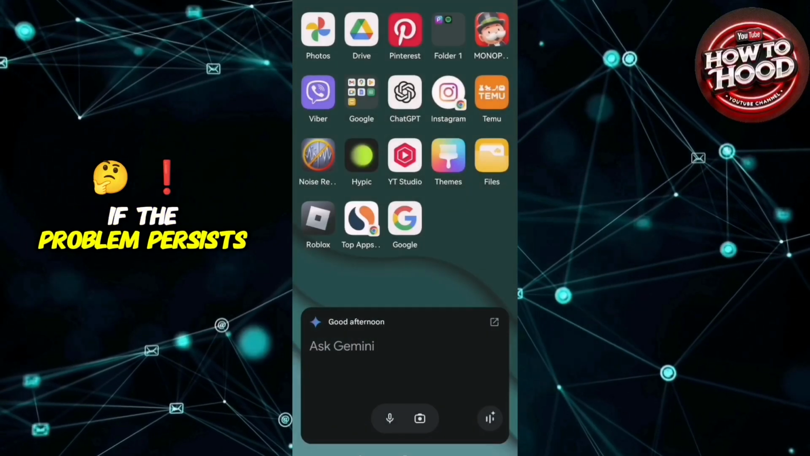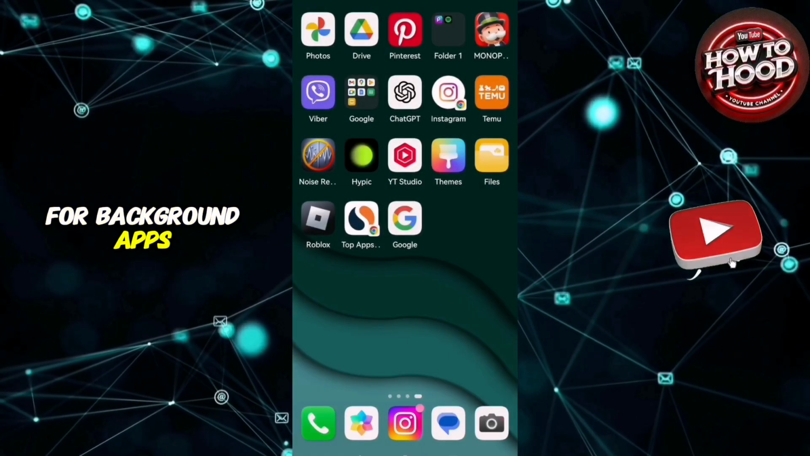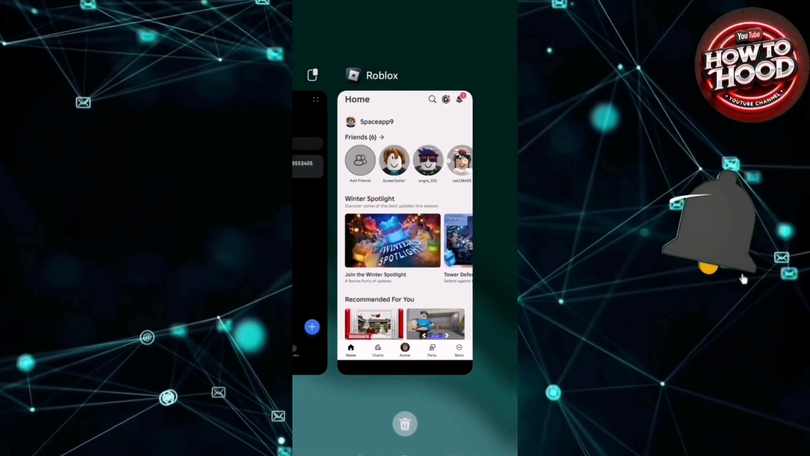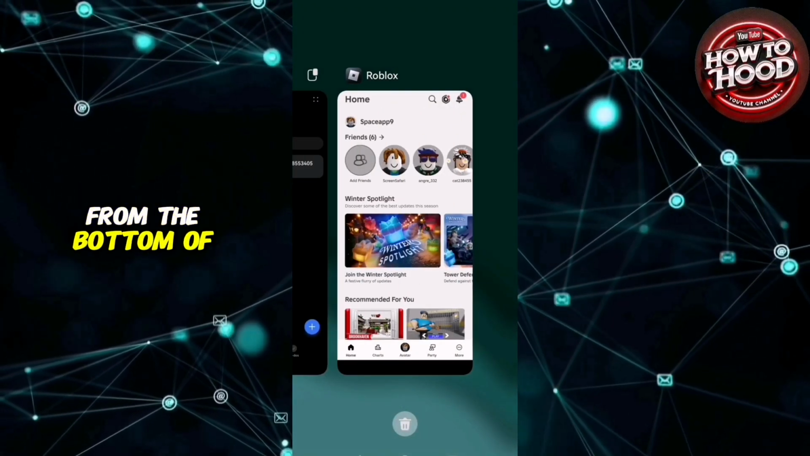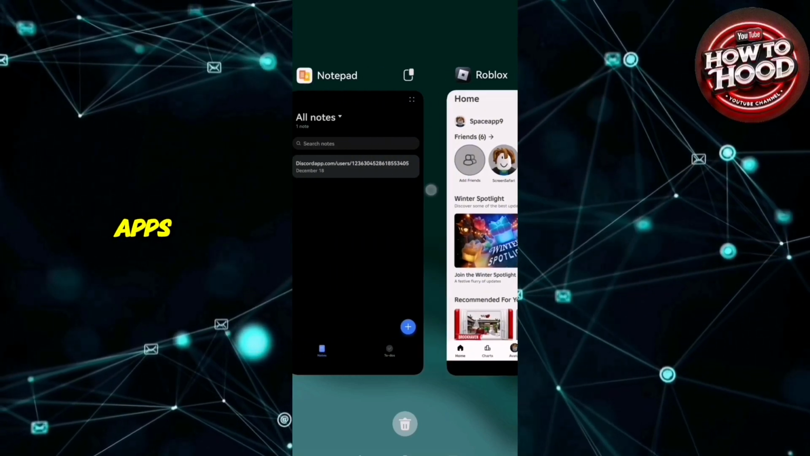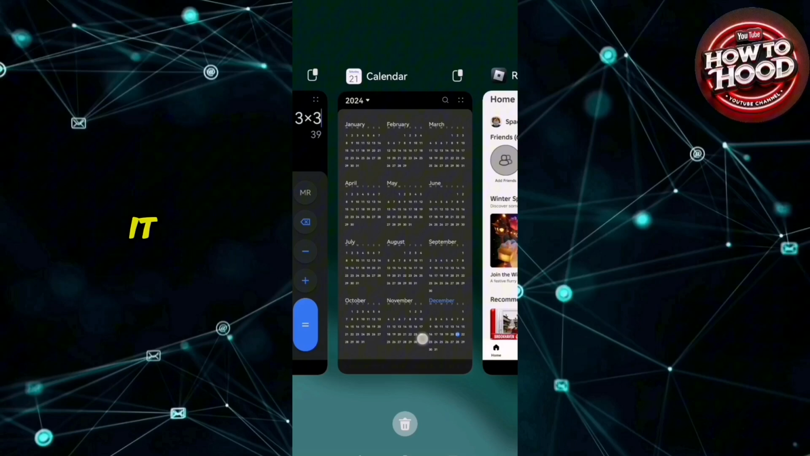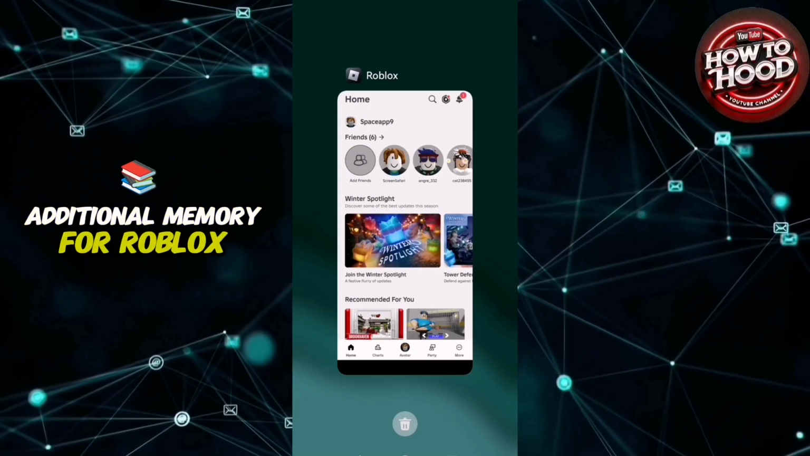If the problem persists, it's time to check for background apps that might be using up memory. On iPhones, swipe up from the bottom of the screen to access your recent apps, then swipe up on each app to close it. This step frees up additional memory for Roblox.